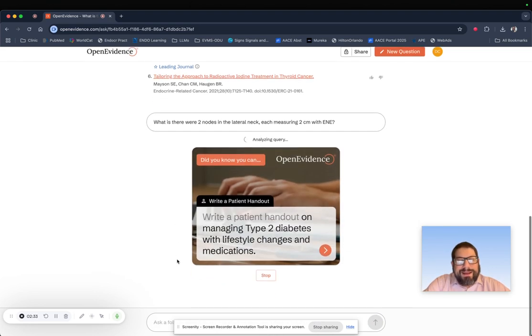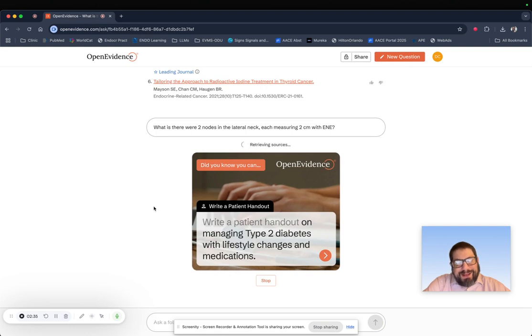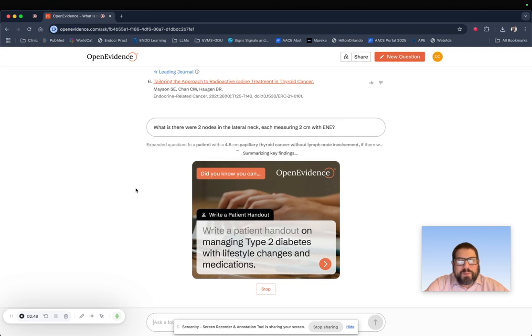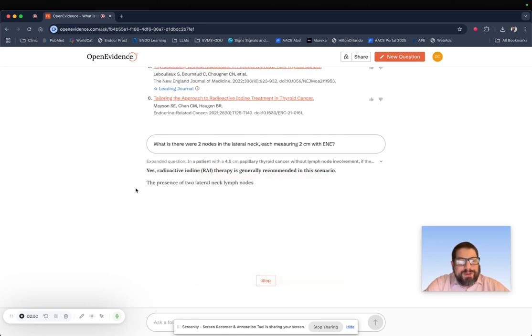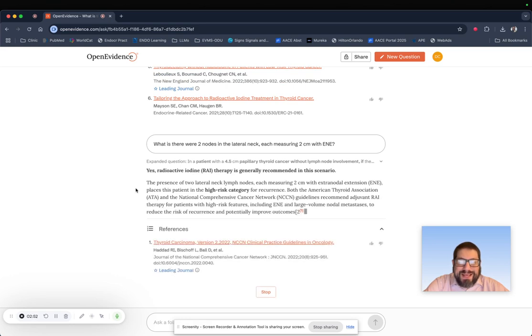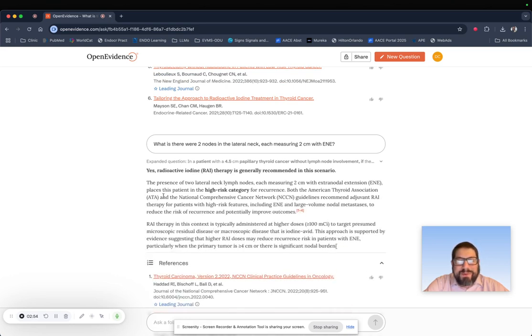So now it's going to analyze that query. Again, looking for resources. And you'll see that it's going to generate a response, but it's building on what it had already answered. There you go. So now it says, yes, radioiodine is generally recommended in this scenario.